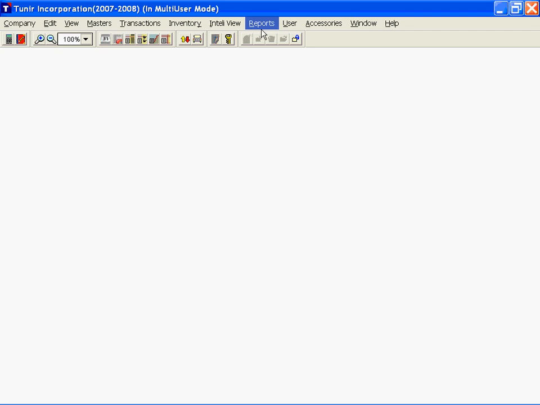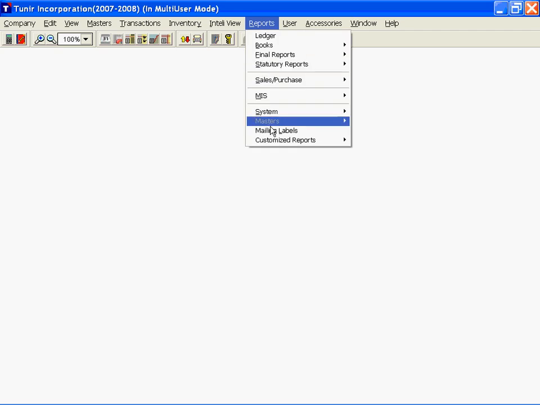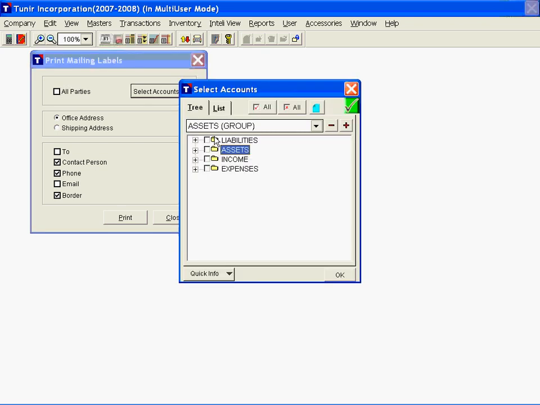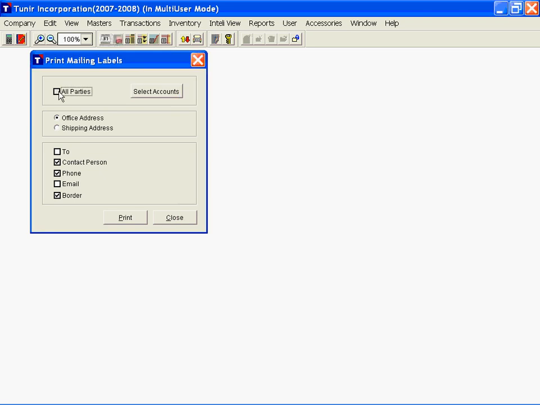If you have to send some letters to your parties, you will need mailing labels. Tunir Accountant has a very flexible label generating feature. You can choose whether you want to print labels for all the parties or selected parties or all the parties of selected groups. You can choose whether you want to send letters to office address or at shipping address.